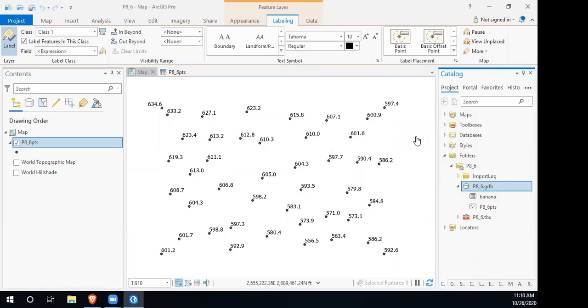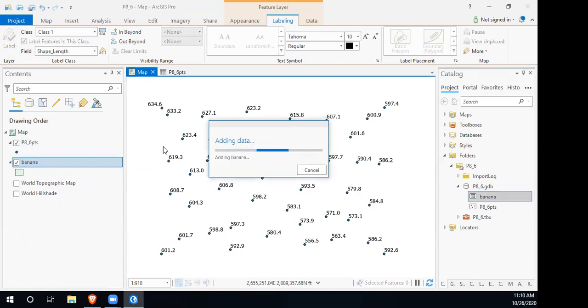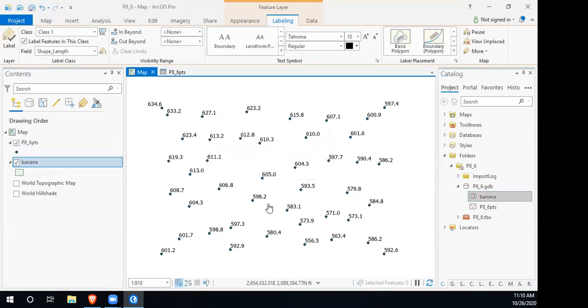So this is how you add a layer to your ArcGIS, right? Well, it doesn't really add it for you. You have to drag it into the map. So now that I have banana in the map, I can draw that rectangle around there.